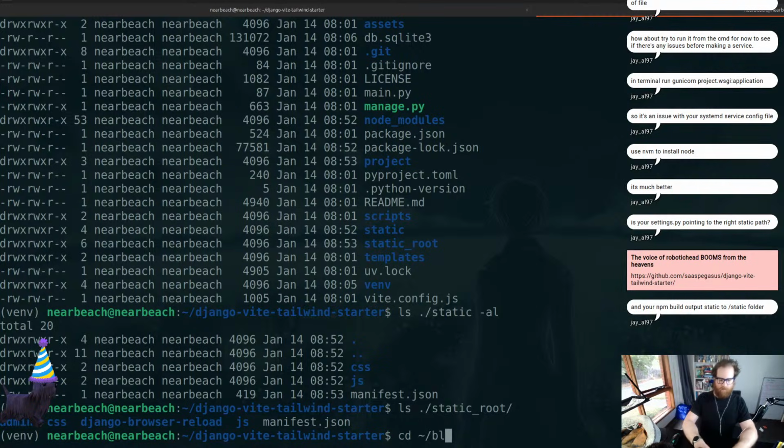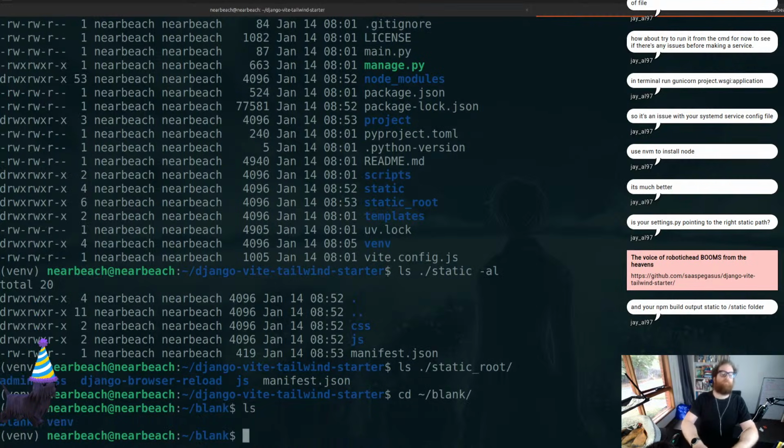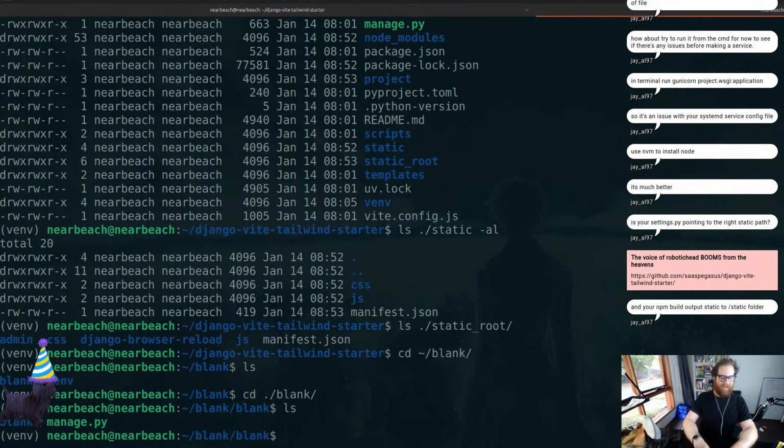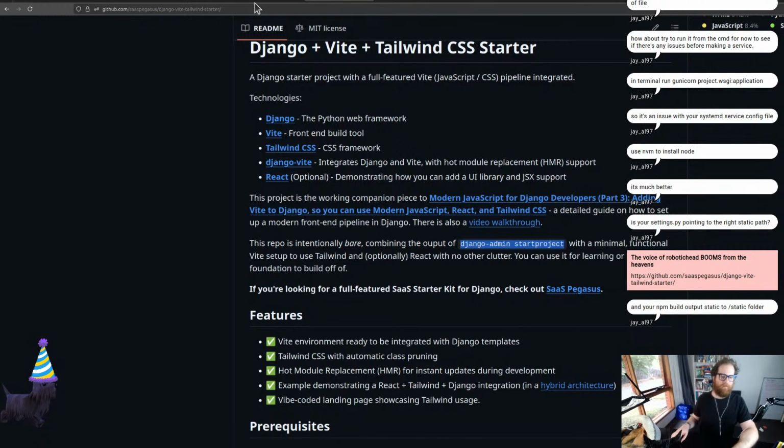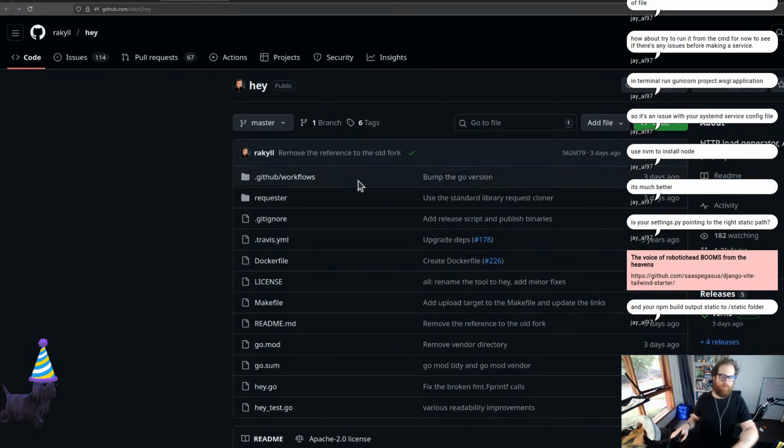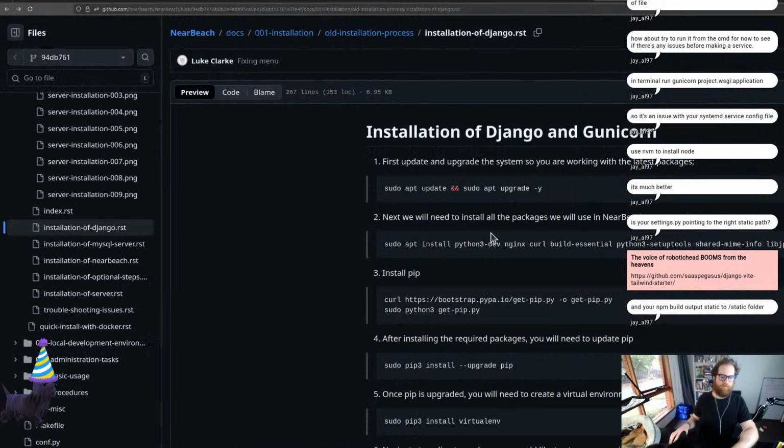Alright, so I'm just going to go back to blank. We've got blank again in here. That's fine. There it is. What we want to do is I'm just going to go back over into the instructions.